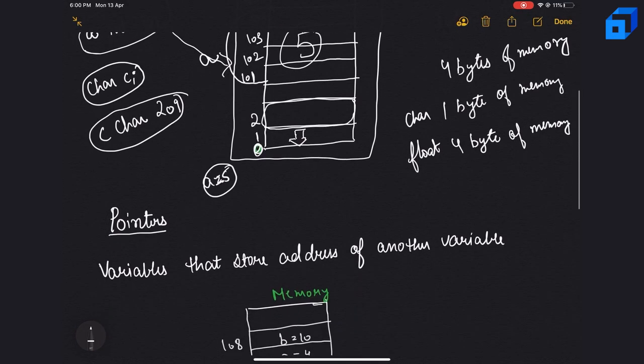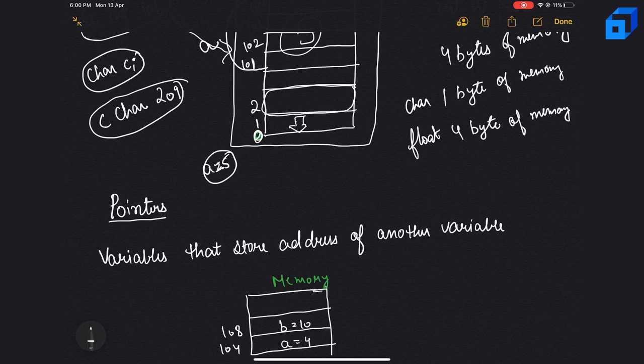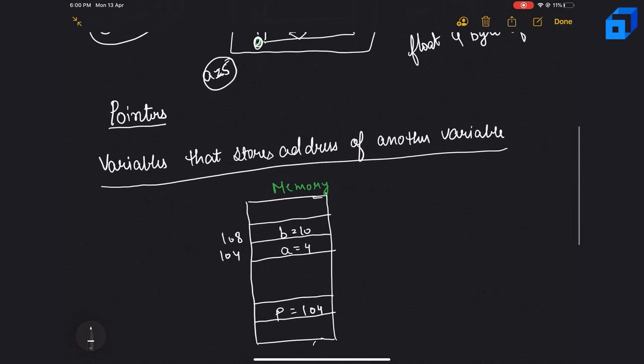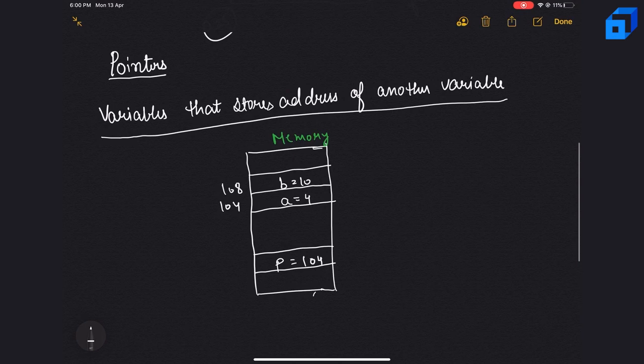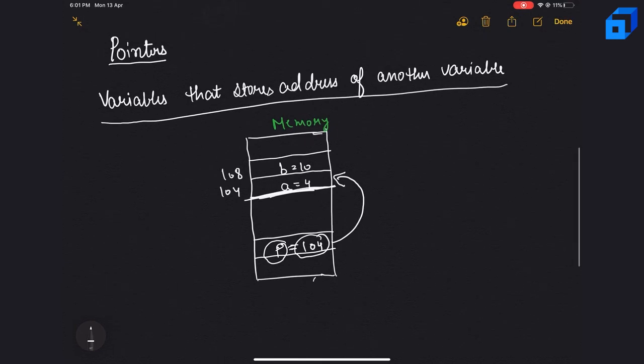So pointers are basically variables that store the address of another variable. Let's say this is our memory and we have a variable p which stores the address of a. As we can see, the value of p is 104 and it points to a. Now if I modify the value of p to 108, then it will start pointing to b. And as we can see, the pointer variable will also take some memory.